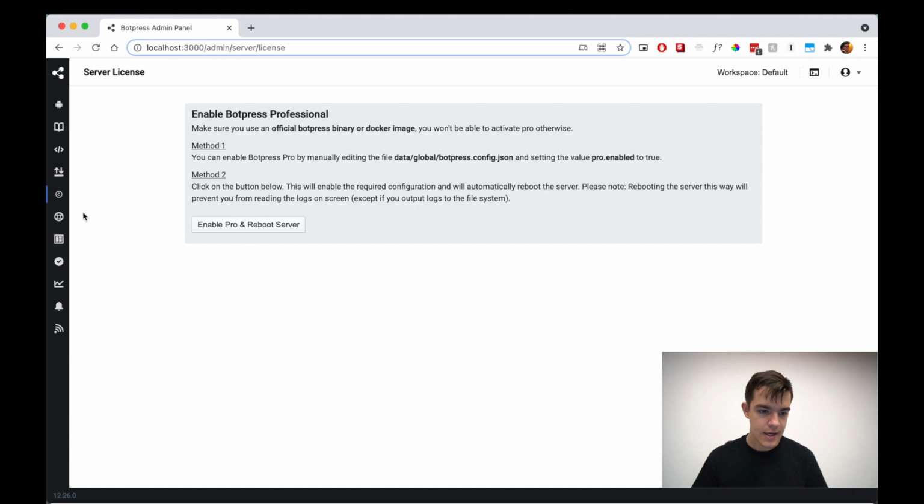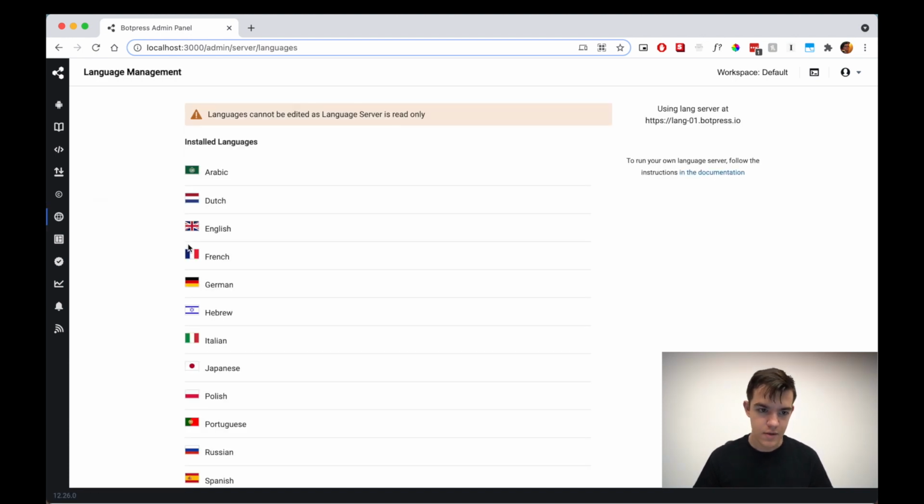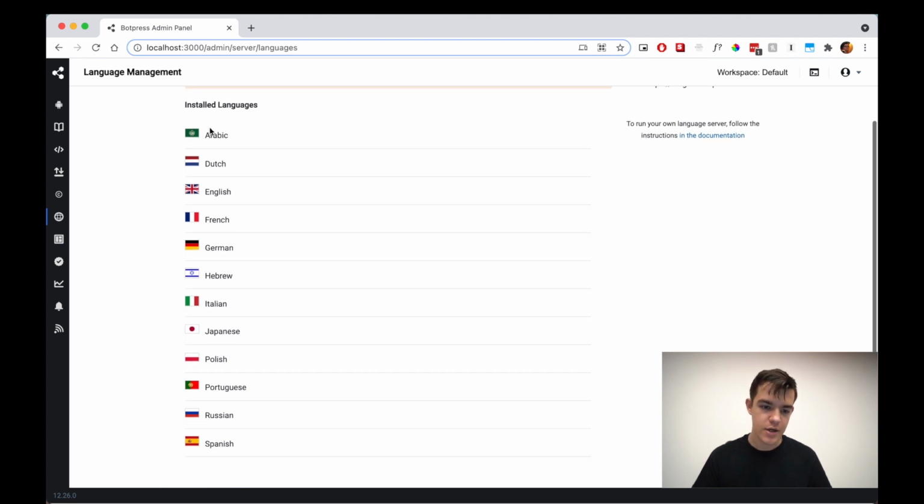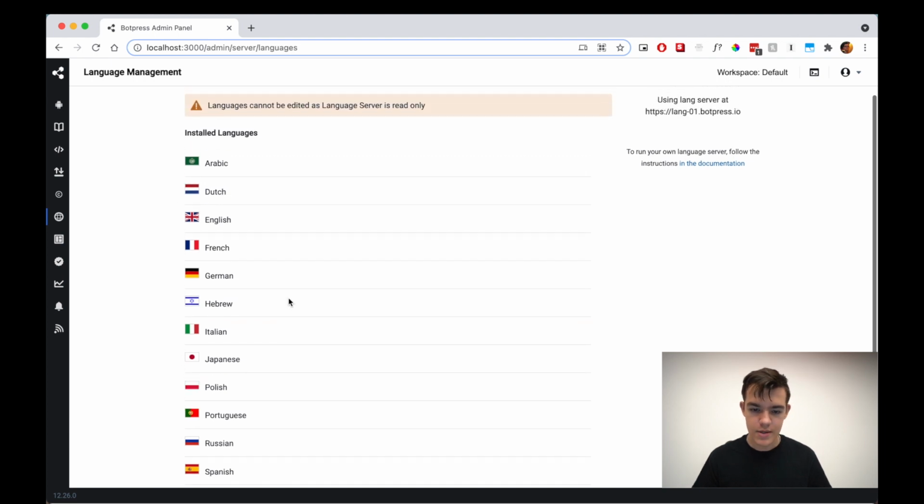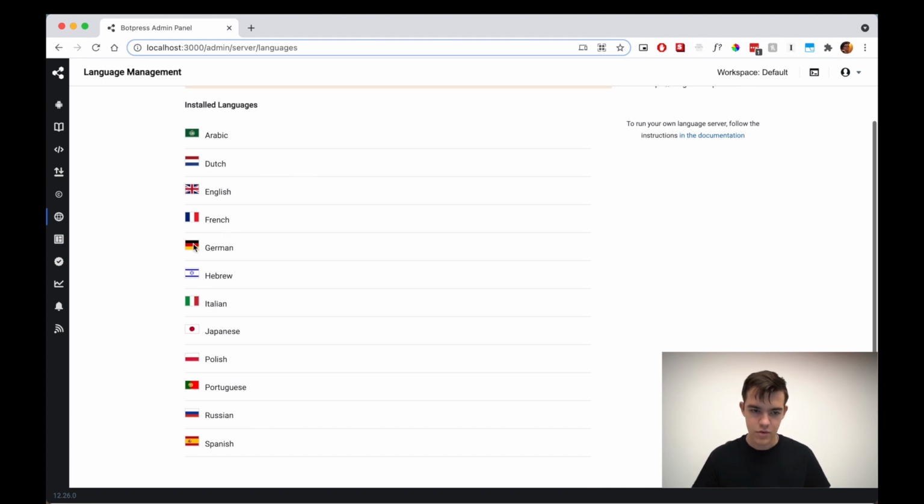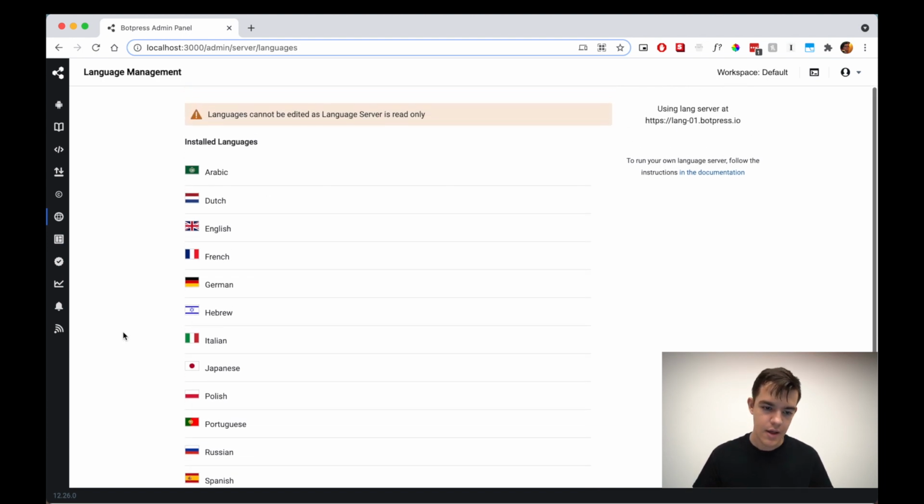Regardless, the next section in this main submenu is the language management section. As you can see, when you install Botpress, it already comes pre-installed with these languages, but you can always go ahead and add another language that you do not see here, and everything will be indicated over here, and it'll help you better manage the language section of your bots.